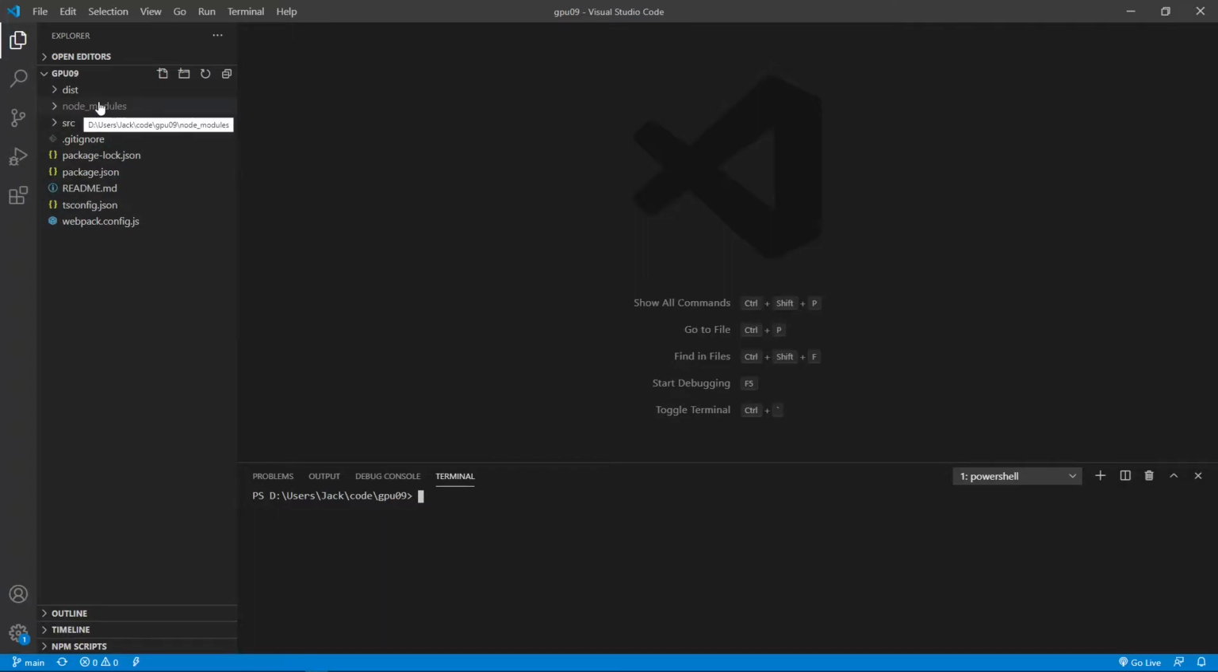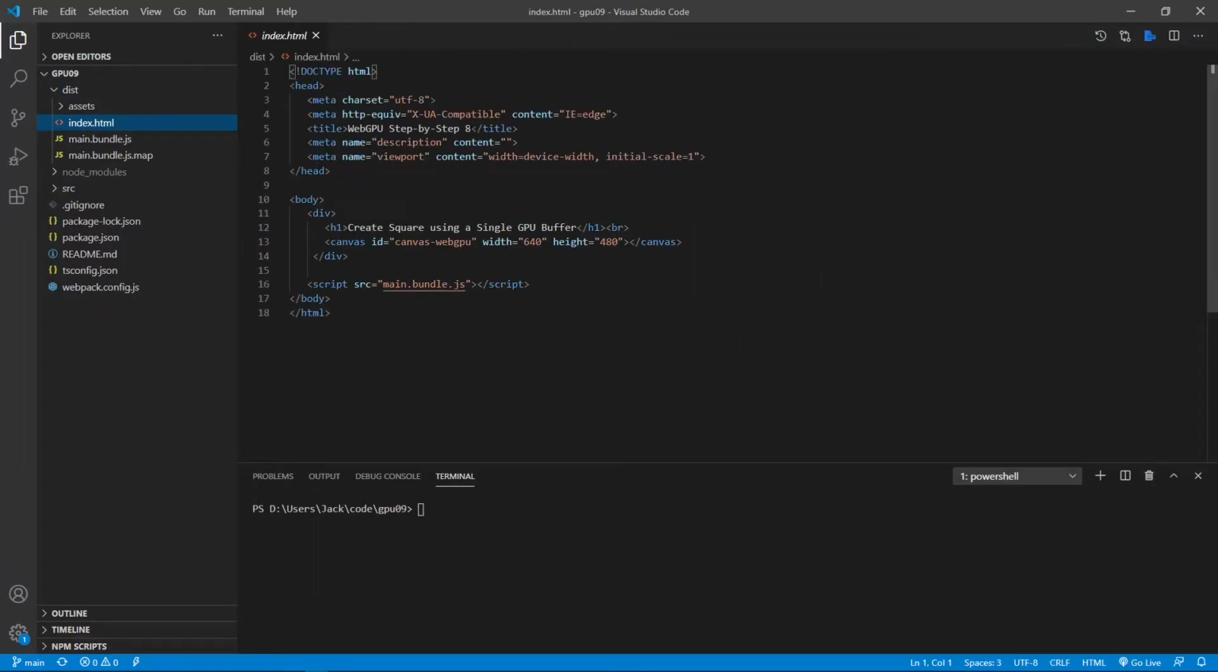Now let us make some changes to the index.html file. From this dist folder, open the index.html file. First, we need to change 8 to 9 because this is the 9th video in the series. We also need to change the H1 title: create a square, use index buffer. We still keep the canvas element and assign the ID as canvas WebGPU. We also fix its size. Now we can save this file.